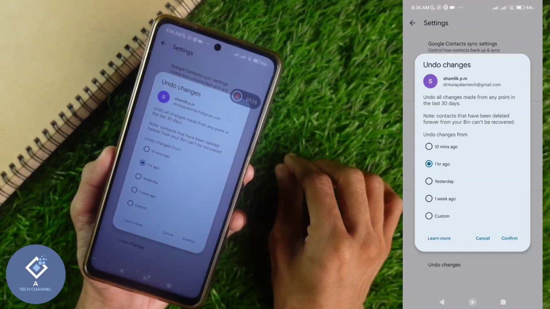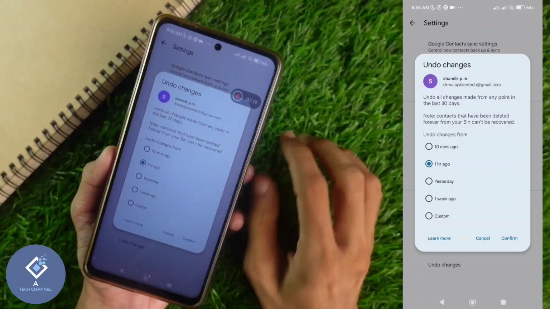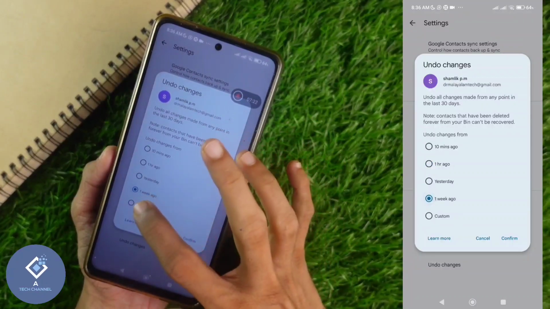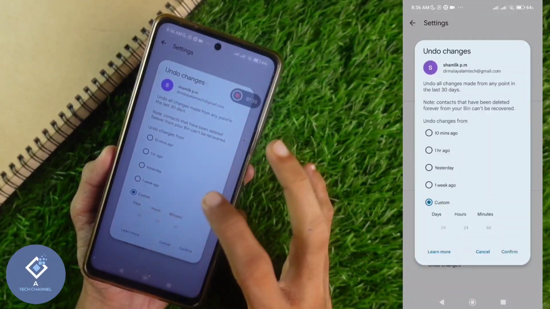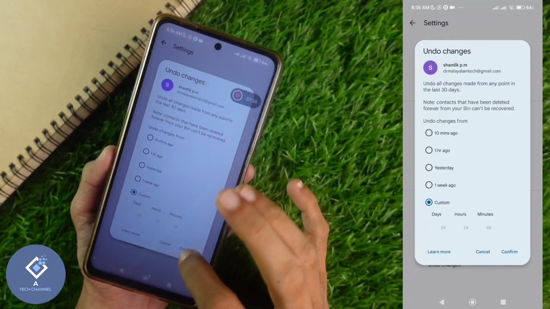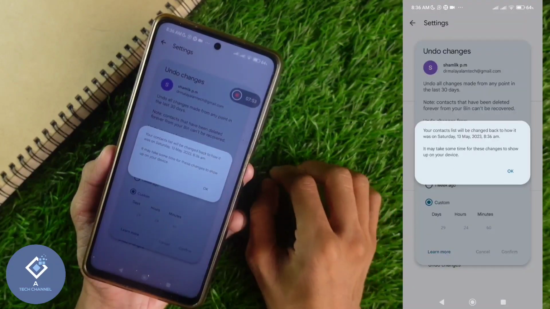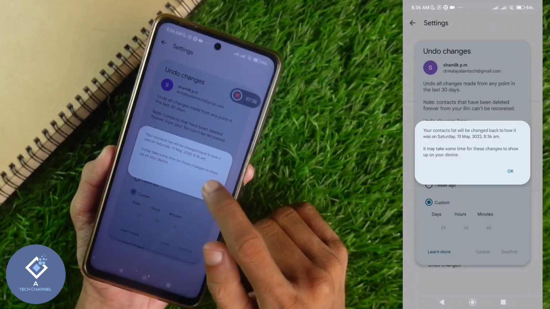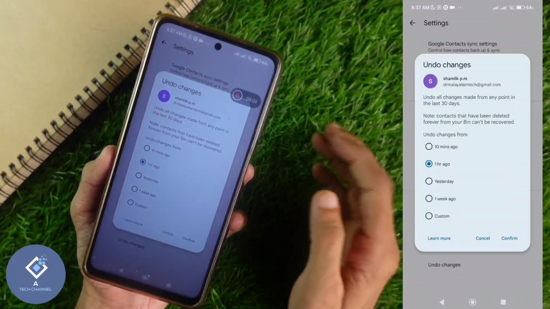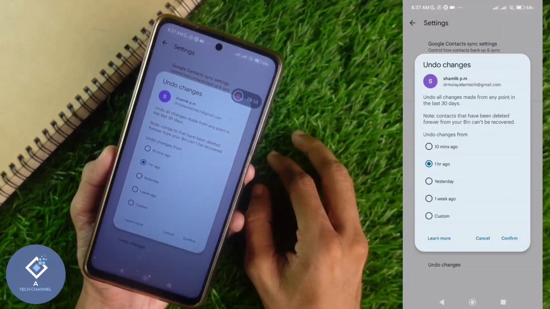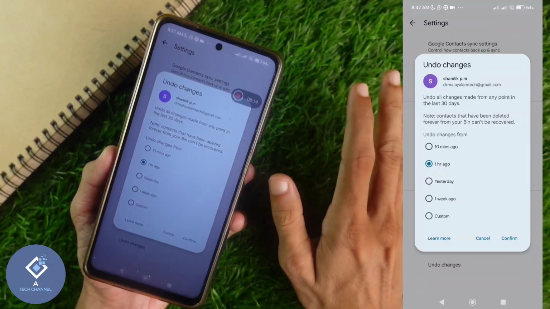When you select that account, you can see an option like this. If you have deleted that contact in the last 1 hour, you can select 1 hour, or you can select 1 week, or a custom option is also there. Here you can select up to 30 days. After that, here you can see the confirm option. Just click on this confirm option and you can see the OK button. But the problem is that if you have saved any new contacts, those contacts will also be deleted. So it's better to use the first trick.